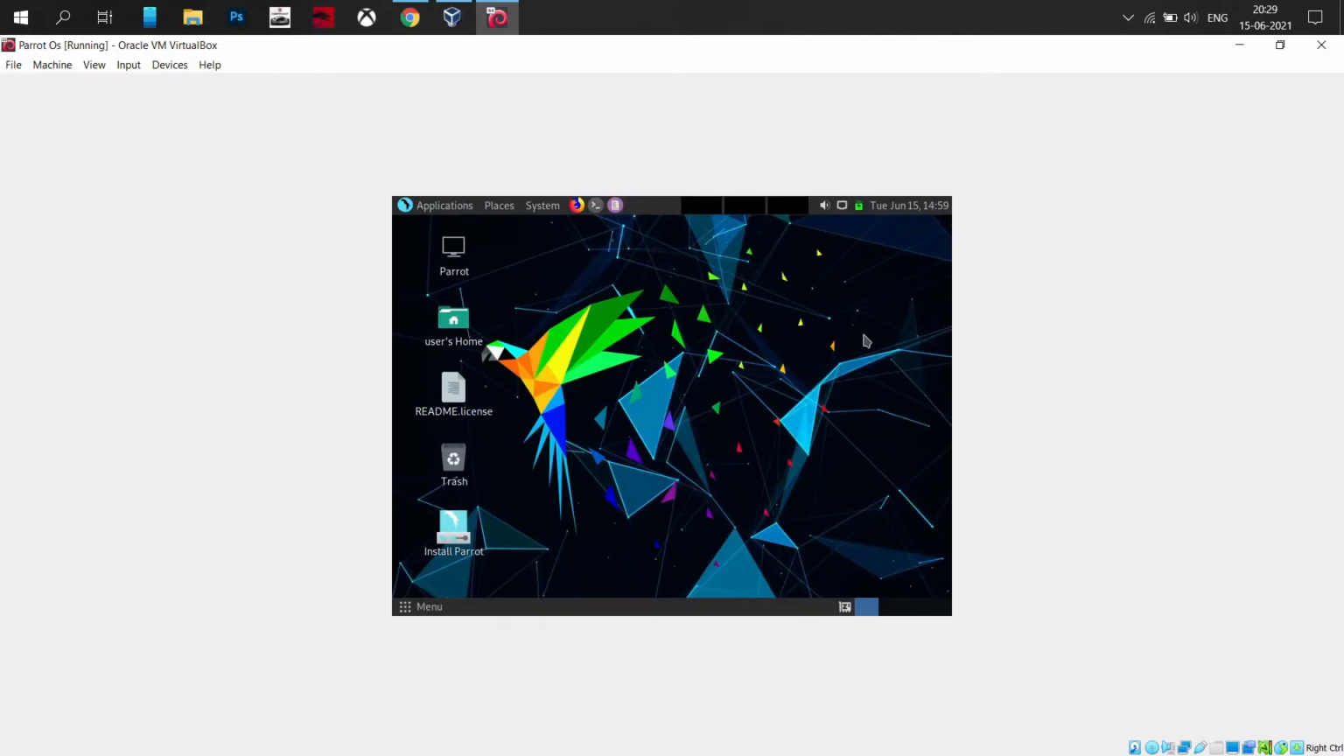So dear friends, this is the first look of the Parrot OS. You can see how beautiful it is. Now I'll quickly give you a brief introduction about Parrot OS. Parrot OS is a Linux based operating system which comes handy with pre-installed features like Nmap and Metasploit framework, in which you can exploit the network and the vulnerability of the systems.